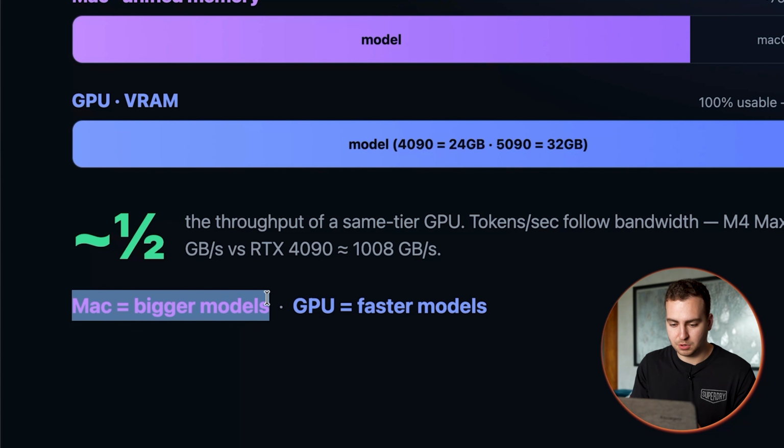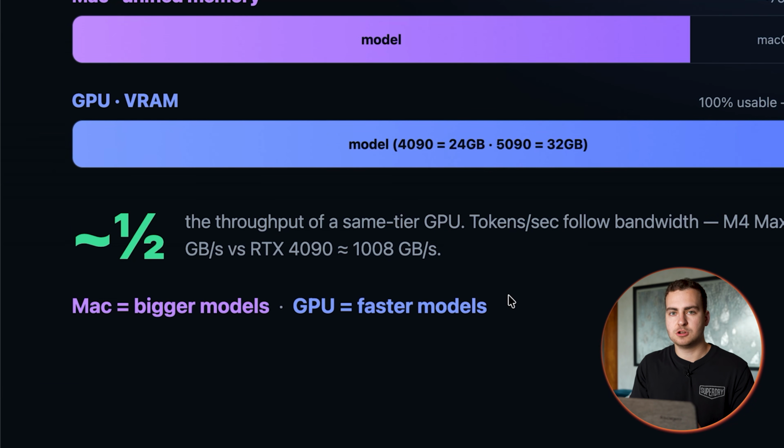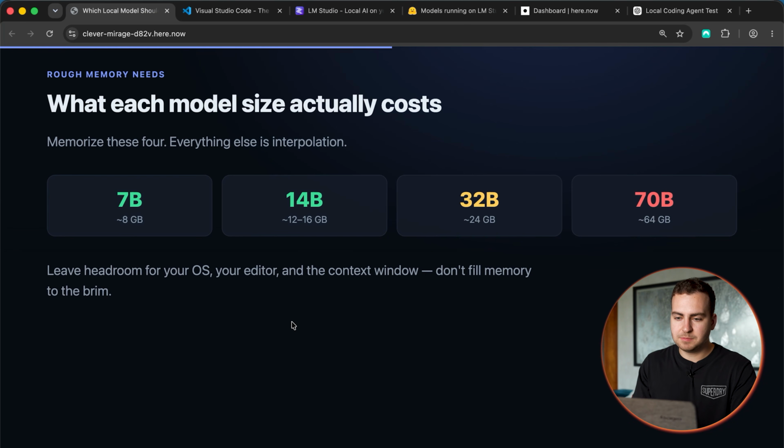Okay, so there's a difference between speed and capability, and just because a model is bigger doesn't necessarily mean it's better, and same thing, just because it's smaller doesn't mean it's worse. The speed also is factored in based on the hardware that you're using. So with Mac, you can have bigger models generally, but if you have a dedicated GPU, while the models you can load are typically a little bit smaller, they're going to be a lot faster because the memory bandwidth is typically quicker.